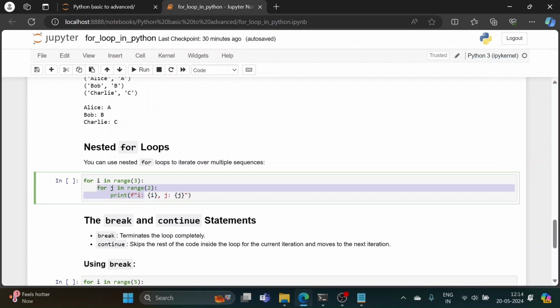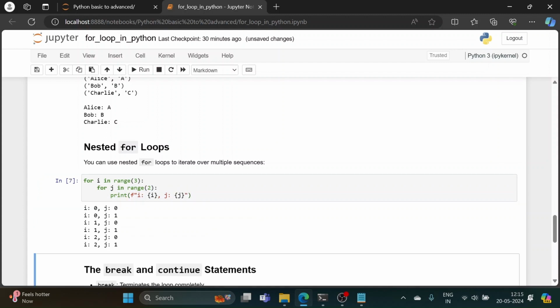So it will come back and again execute the inner loop 2 times, 0 and 1. It will print the value of i as 2, and j will be printed out as 0 and 1. So we will get 0 0, 0 1, 1 0, 1 1, and 2 0, 2 1. So that's how this nested for loop will be working.